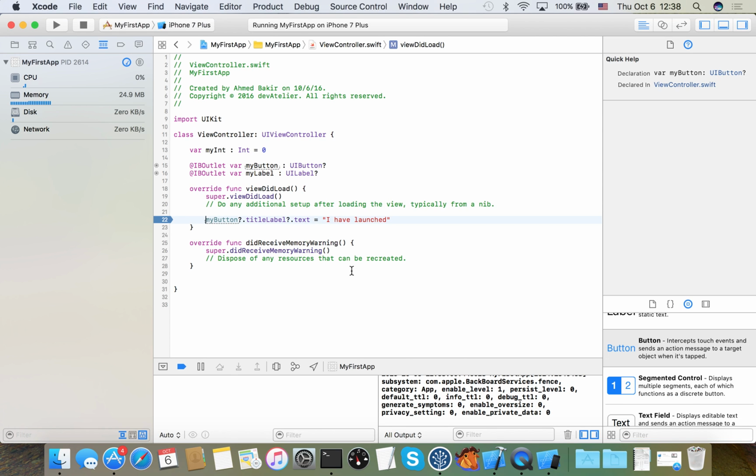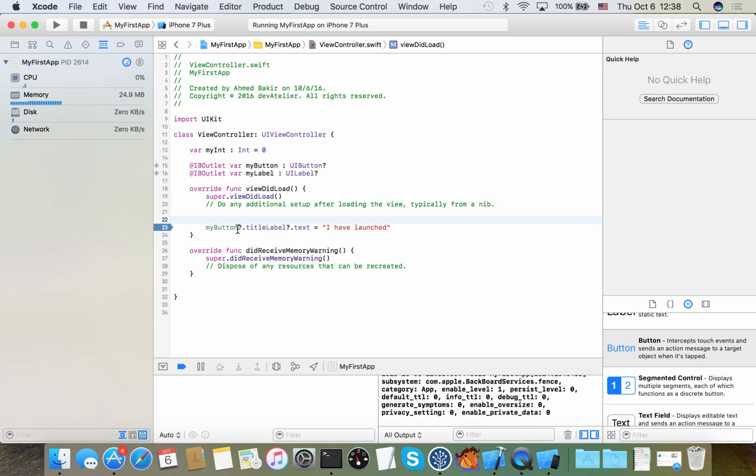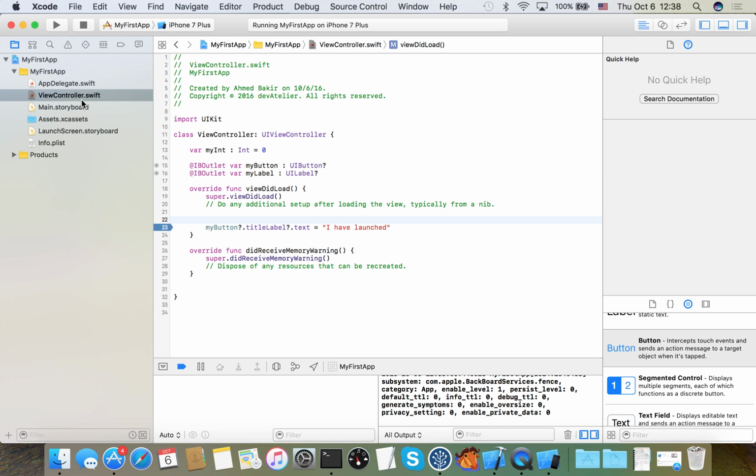What did I end up typing? My button. So instead of changing the text in the label, I tried to change the text in the button, and I called the wrong property. So I was trying to change the wrong property on the wrong object. So let's go back and let's see what I should have done correctly.